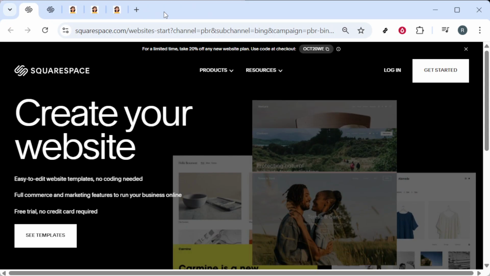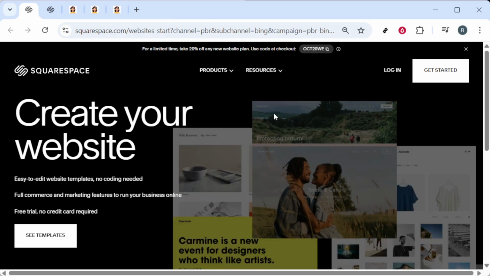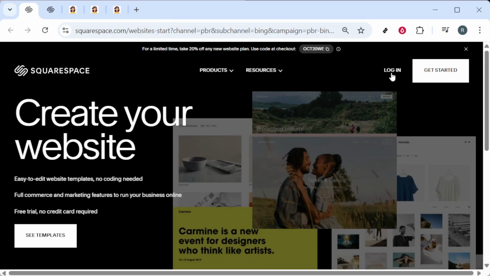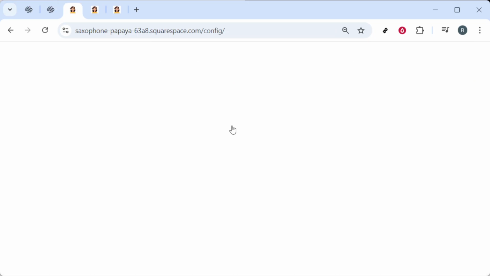Start by opening your web browser and heading to the Squarespace website. On the homepage, choose Login, then sign in with your account. Once you're in, you'll see a list of your sites. Pick the website you want to work on so we're adjusting the right place. From there, click Go to Website to open the site dashboard, then enter the editor by selecting Edit Site.